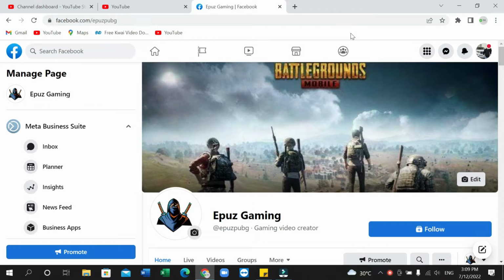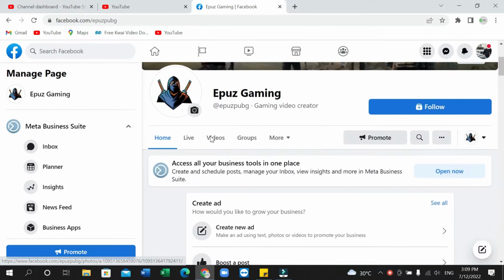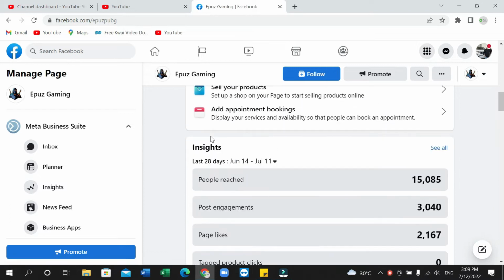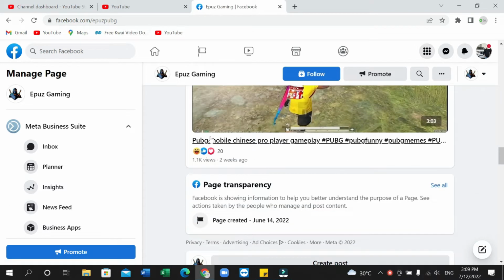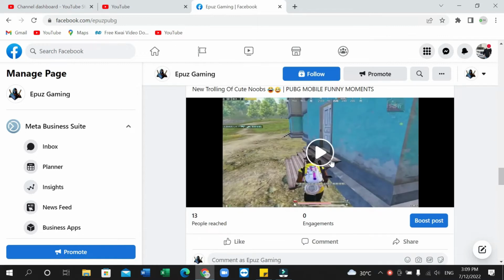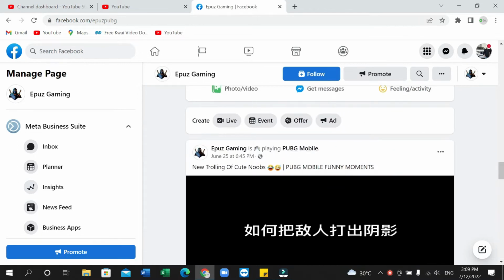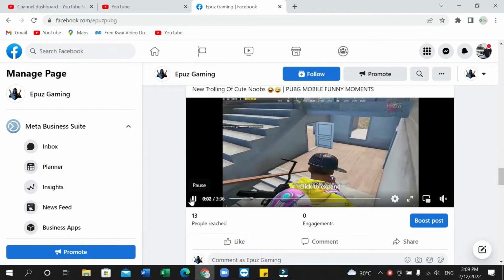Firstly, you just need to open facebook.com, then you need to open your Facebook page. So here you can see I opened my Facebook page and I want to boost a post. For that I just scroll down and select a post randomly. Here you can see I selected the first post and I want to boost this post.